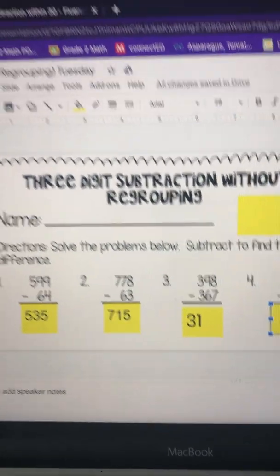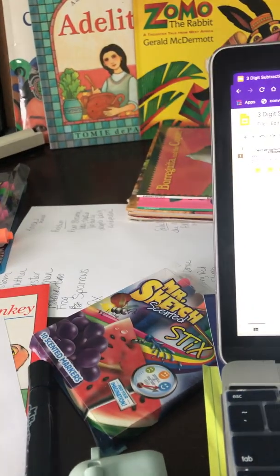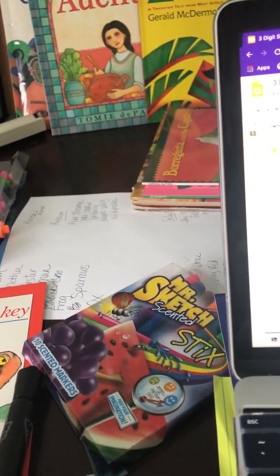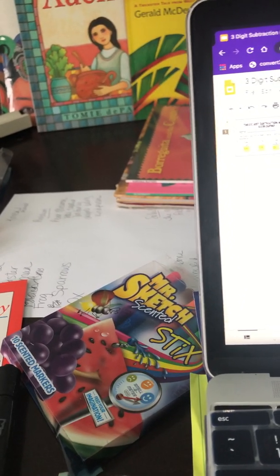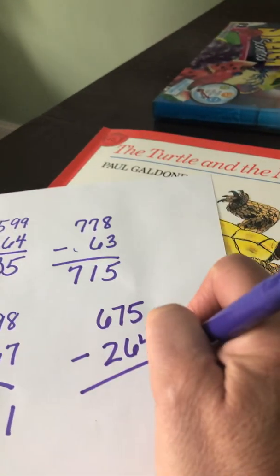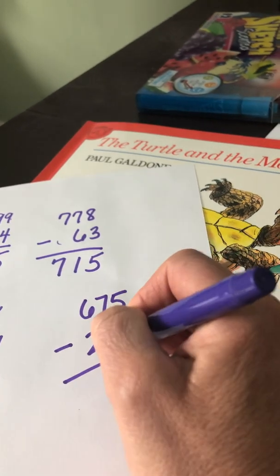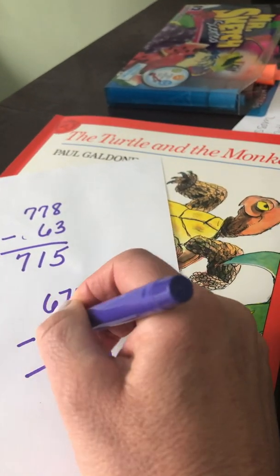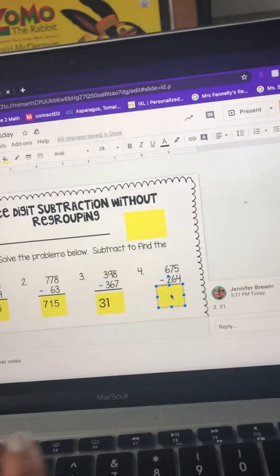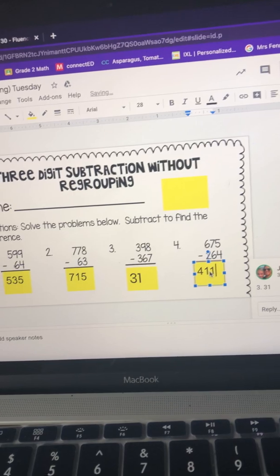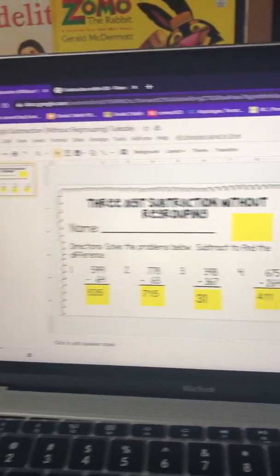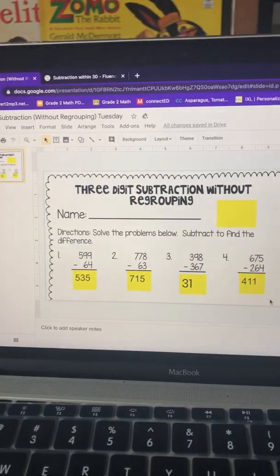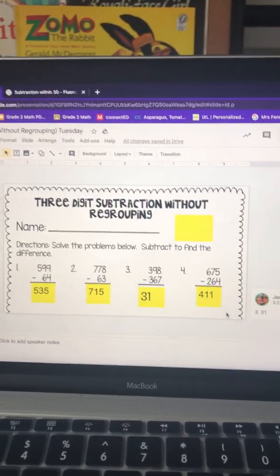Let's just do this last one because we're on a roll here. All right, 675 minus 264 equals 5 minus 4 is 1, 7 minus 6 is 1, and 6 minus 2 is 4. I'm going to come back over here and I'm going to type 411, okay? And there is my answer. Okay, my friends, that's your math lesson for today.